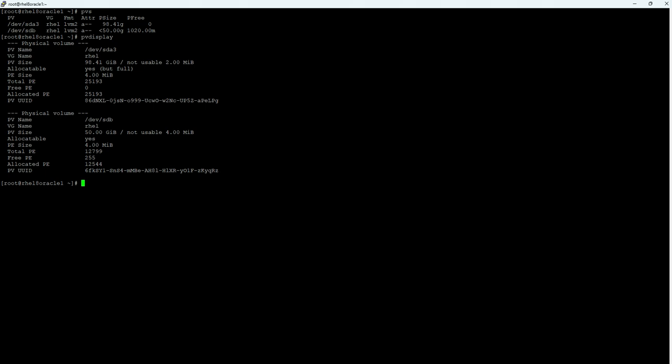So pvdisplay gives us the detailed information. This pvdisplay command gives us the detailed information like PV name, volume group, and PV size, and how much size is allocated, and total space and free space. And UUID. So this is all information we can get by issuing the command pvdisplay.